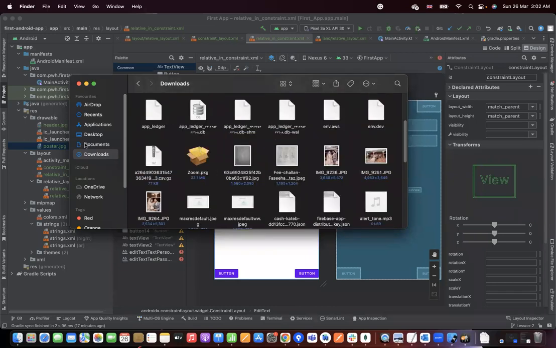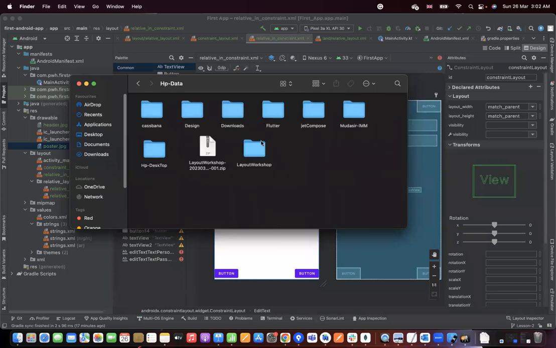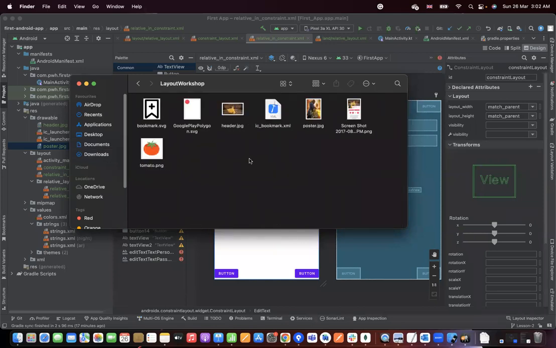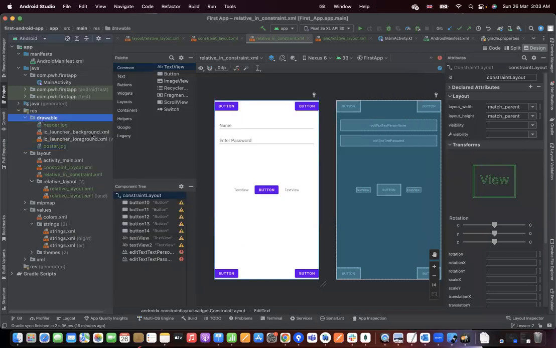Just a minute. Okay, so these are the JPG images. And for the vector and XML, I will also write. I see bookmark, there is XML bookmark. Tomato, there's a tomato PNG. Just copy paste.